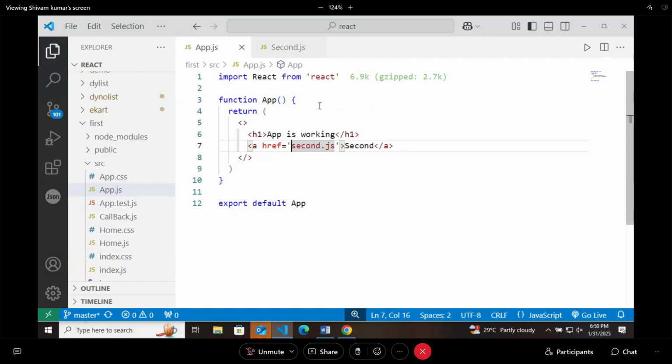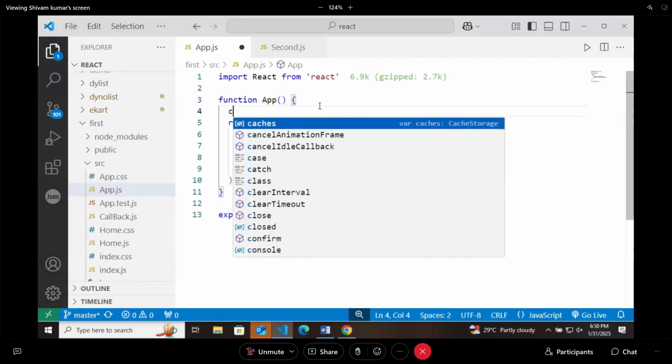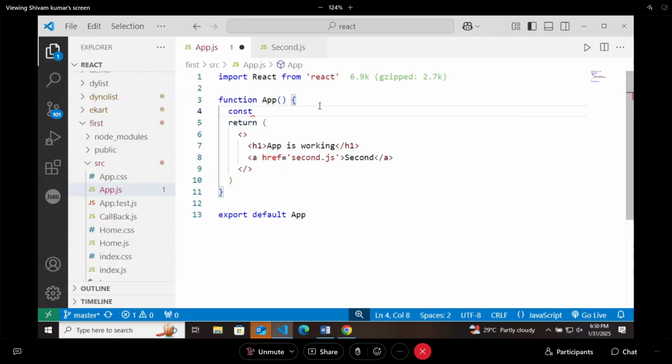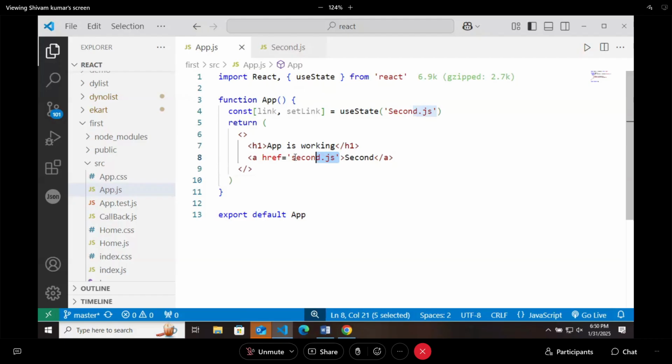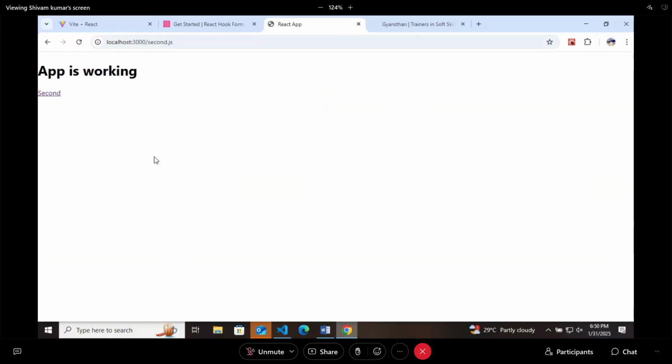So let's create a state: const link, setLink, and in its useState I will set the path of second.js, and here instead of writing it in single quotes, I will write it as an expression, that href is equal to link. In this way, because it's React, we can provide the values as expressions.